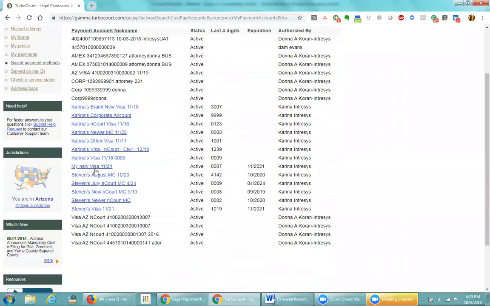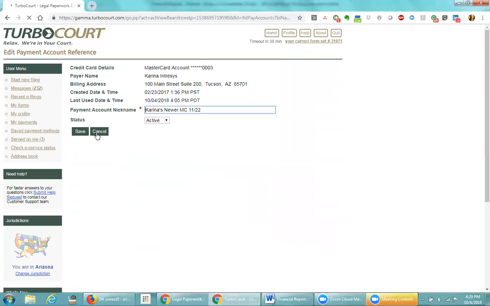If you need to make any changes to any of your accounts, you can simply click on their name, and you have the ability to change that nickname as well as the status. Changing the nickname does not have any impact on the account itself. So this currently says Newer MC. I'm going to call it Newest MC.